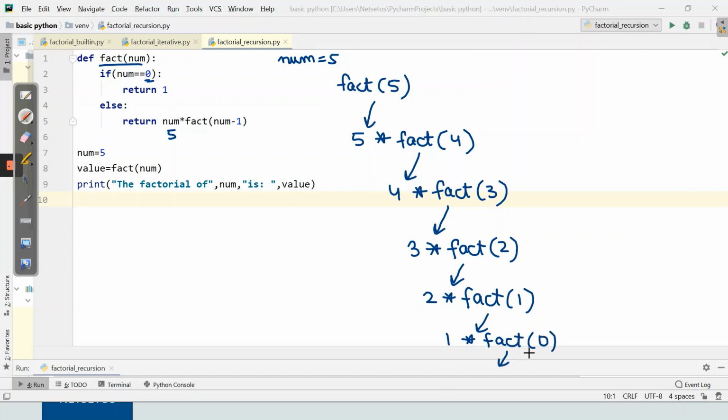Then again 0, 0 comes in our if part. If num is equal to 0, it will return 1. So here it will return 1. Let's change our ink. It has returned 1 here. So fact 0 is equal to 1. So 1 into 1, then we need to calculate this and it will come 1.